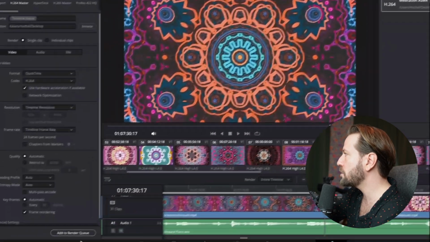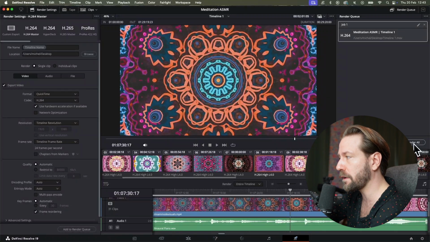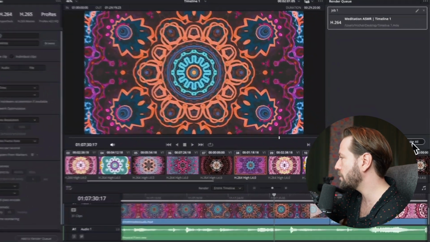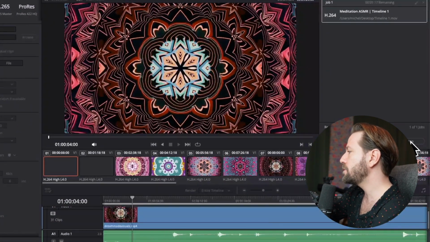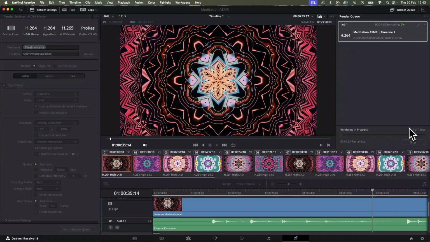Once you've hit this button, you'll see this is popping up, and now by hitting render all, it will actually start exporting. So I'm exporting it now. And as you see, it goes through the timeline and it's exporting. Alright, I think the video is done. I'll just show you a quick preview. And next week we will release a full version of this video.